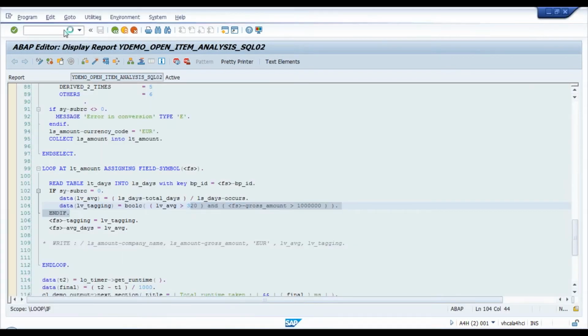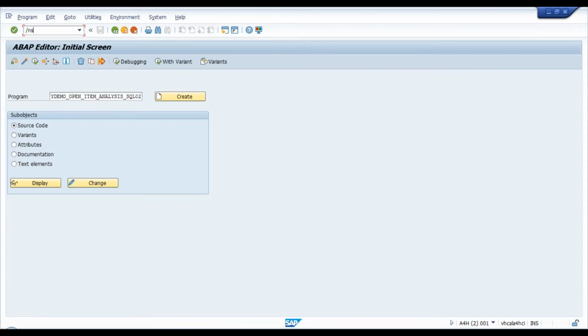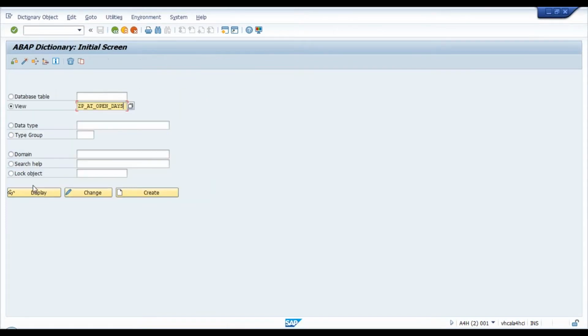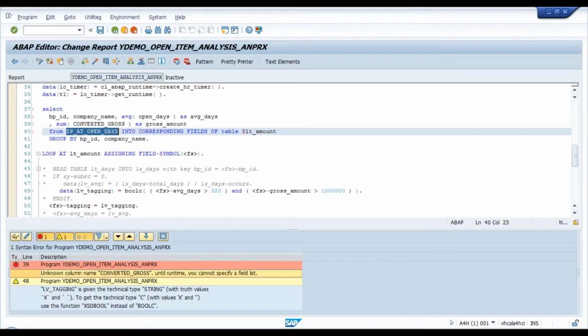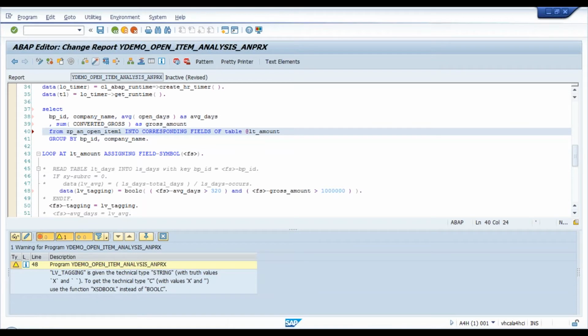So let me use this. Open the view definition in SE11, the proxy definition. This is the attribute view actually. We should open the analytic one. Okay guys, sorry, I did not change my view name. It's still the attribute view. We change it to the analytical view. There it is. Great. Check it. The error is gone. Let's activate and run this.